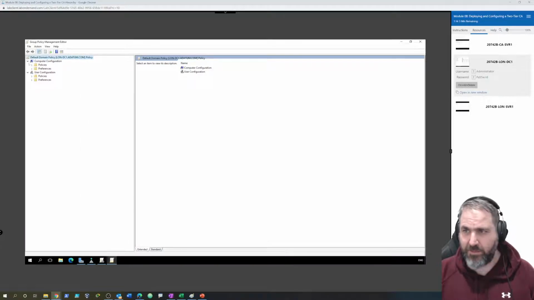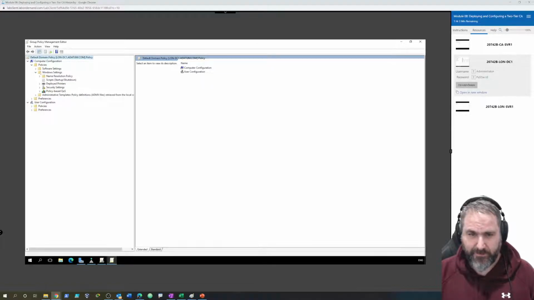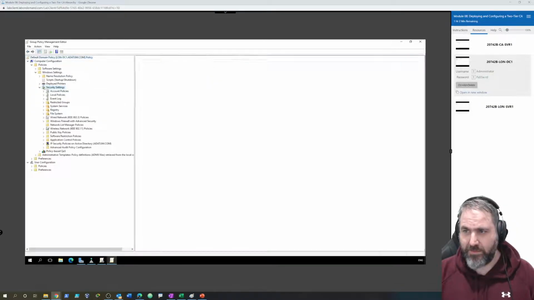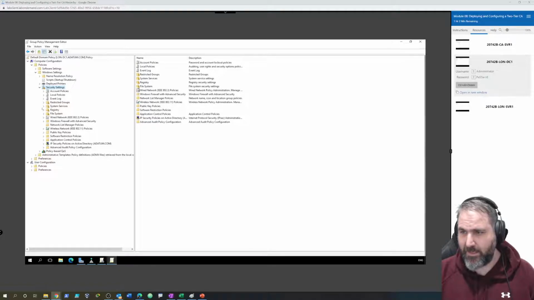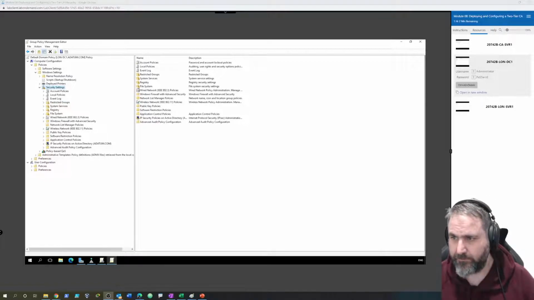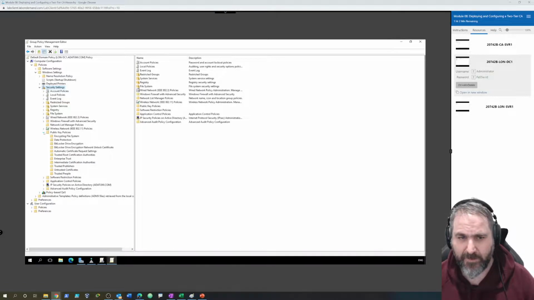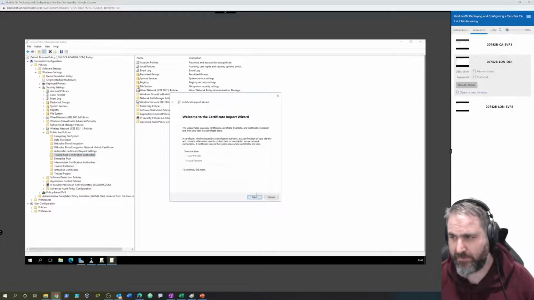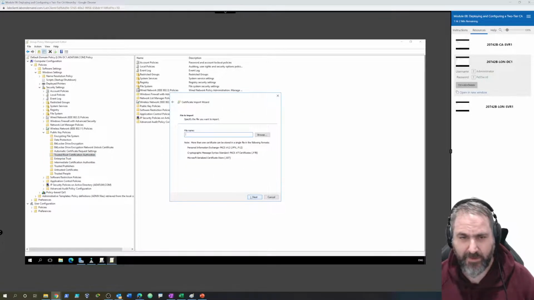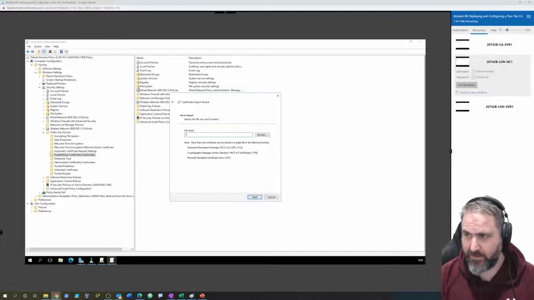In computer configuration, expand policies, expand Windows settings, and we'll go to security settings, public key policies, which should be down here. Right click trusted root certificate authorities, import, that's all grayed out. Next, file name will be over in the London server, the subordinate server.